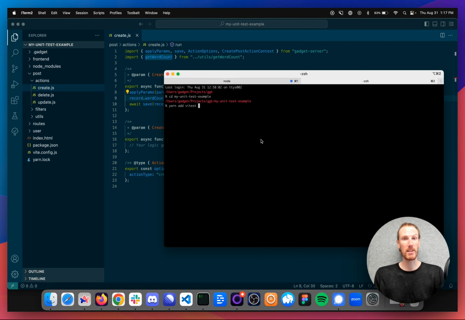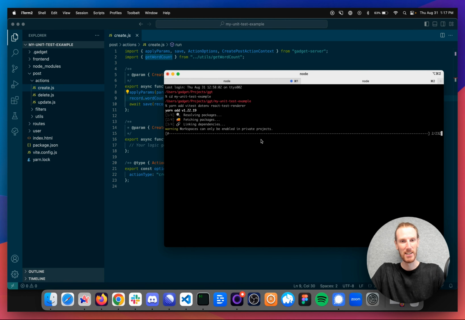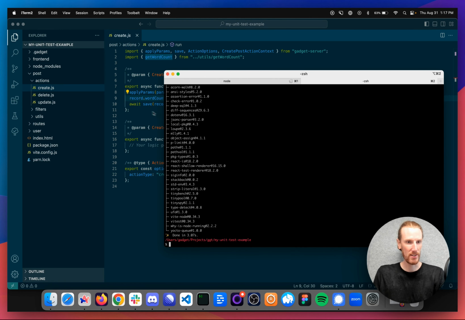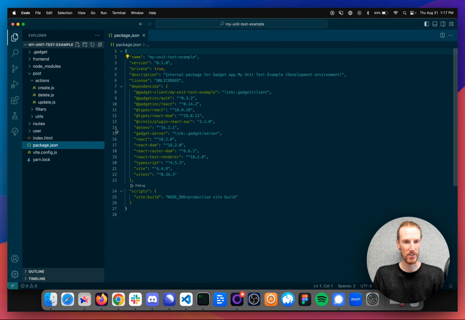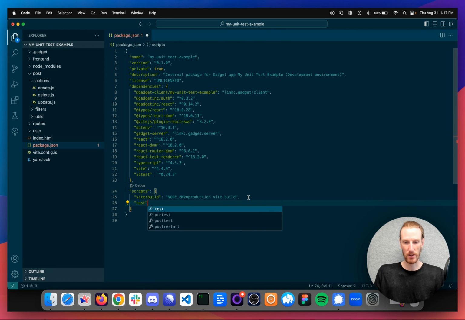You can try using a different unit test framework. Some of the setup steps might be a little different, but feel free to try. I'm also going to use dotenv to manage environment variables and React test renderer to handle snapshot testing in the front end. Perfect. So my dependencies are installed. I should be able to see them in package JSON. Yeah, looks like we've added it. There's Vitest there. So I can go ahead and add another script. Just call it test.